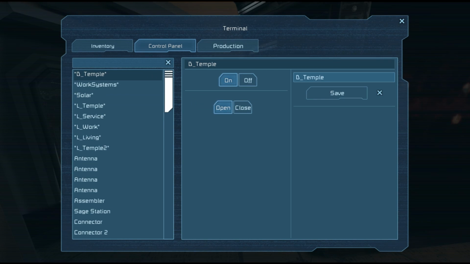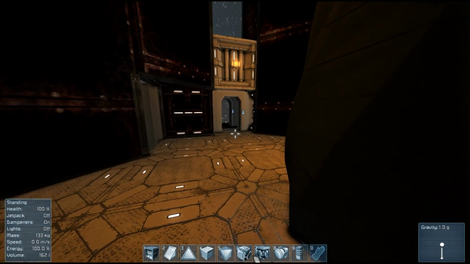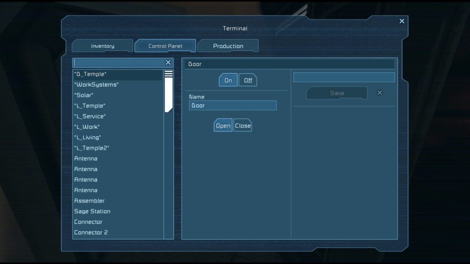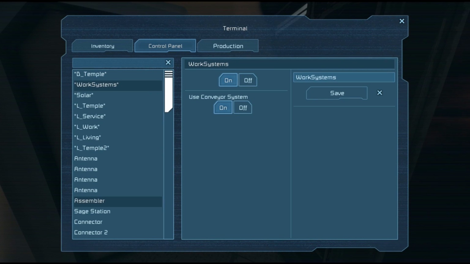But we can go into here, and I went and set up some stuff for D_temple as all my doors. So I can close all the doors on the top floor, or open them all at once and be silly and vent the entire temple into space, which why on earth would you ever want to do that? And then of course I have work systems, which are my assembler and refinery. To save on power, I can shut those off. Or actually that's conveyor system, there we go, shut them off. Solar, always keep that on.